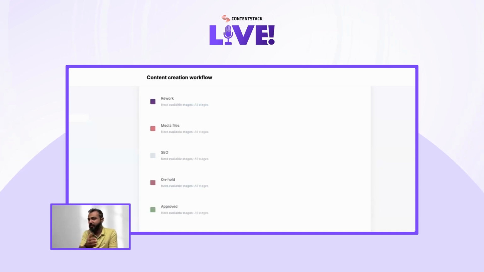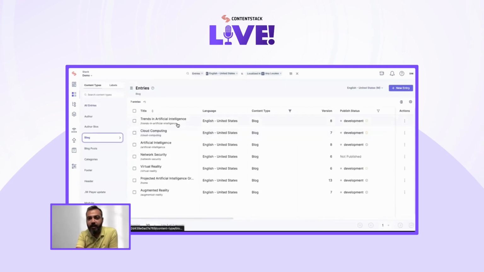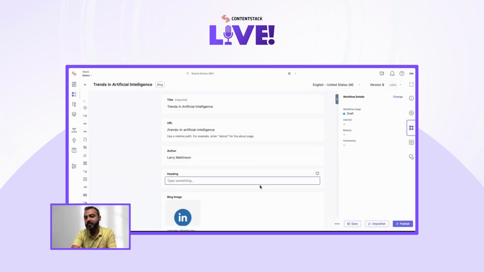Only when you have enabled it, it will be available to all your content editors who are creating content on Contentstack. So we can quickly jump onto that part as well, where let's say if you are creating an entry for the blog content type, within this entry, you could access workflow details from this icon here on the right. Now, this is where you see the workflow details. As of now, because it is the starting of the workflow, the default stage is draft.